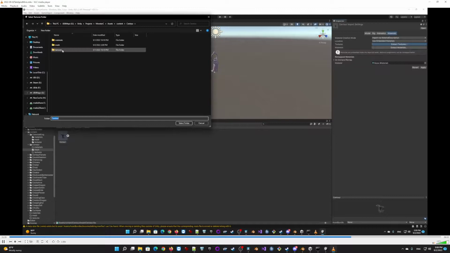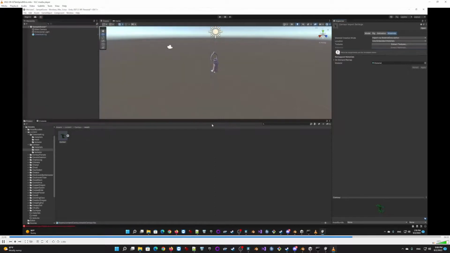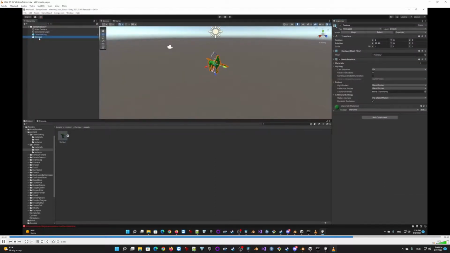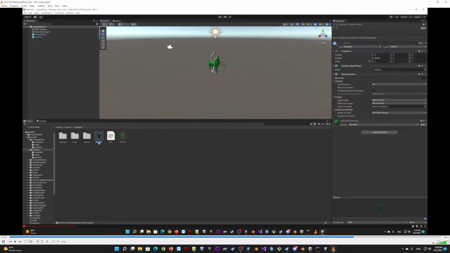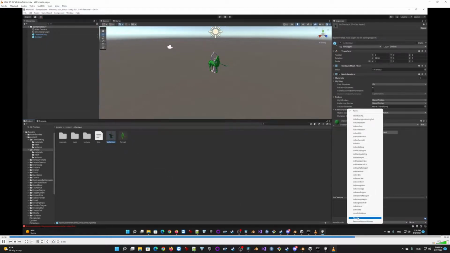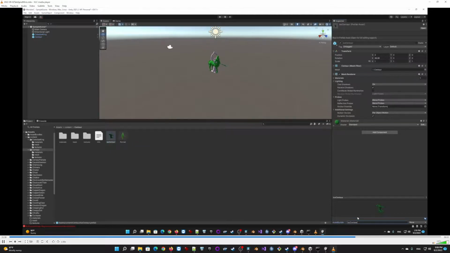Rig to none, animation to none. Bring in the texture. Bring in the material. Drag it into the scene. Drag them down to the folder. Enter. And create prefab. Rename it. Copy. Copy paste the new asset.